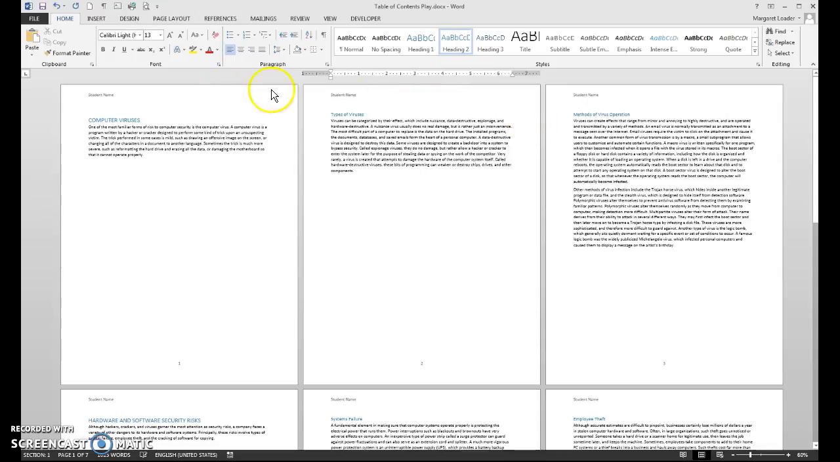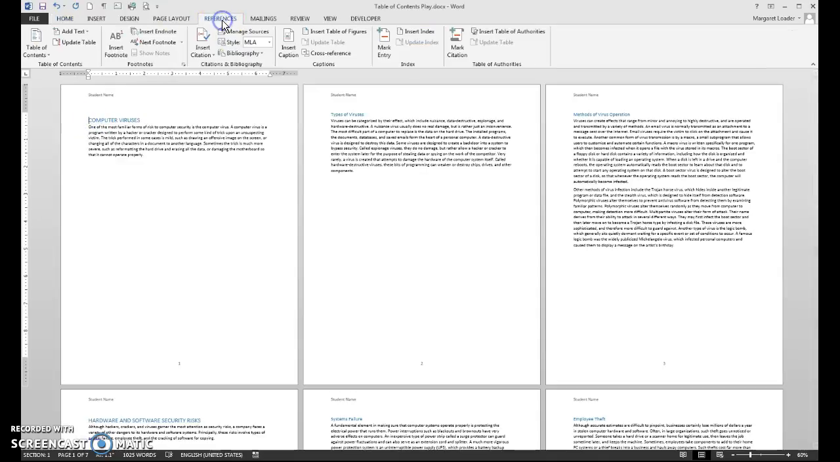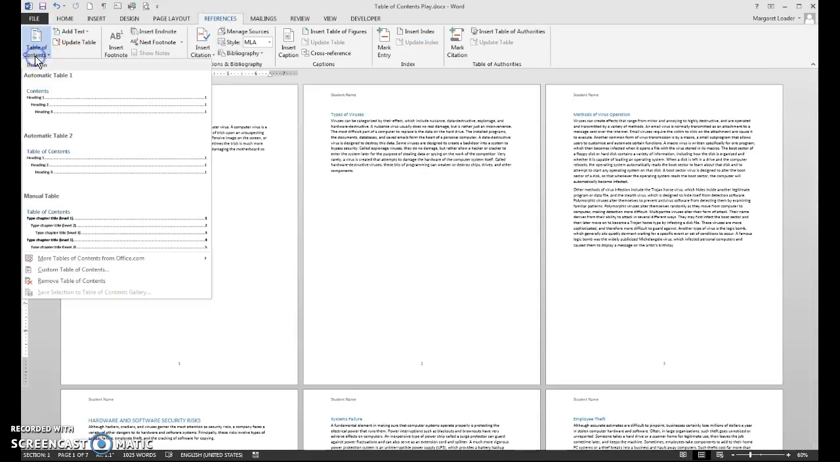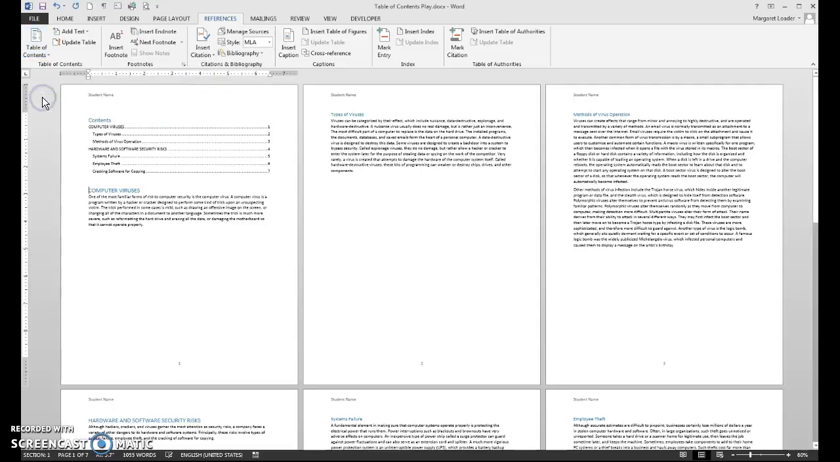So what I'm going to do is click at the very beginning of my document, and I'm going to go to References and Table of Contents, and I'm just going to use Automatic Table 1. So there we have it. There is the table of contents. Now we may want to make some changes here.